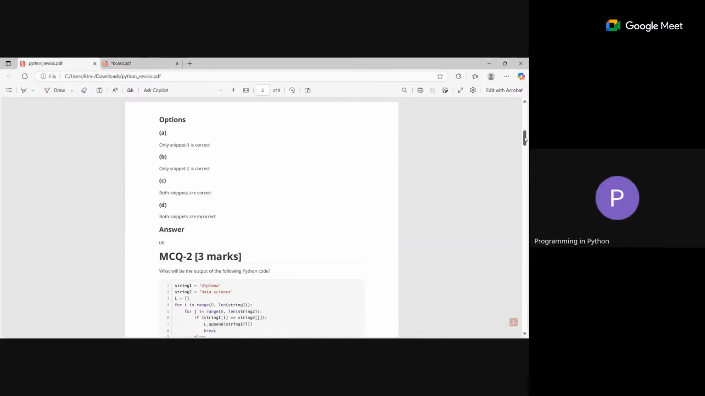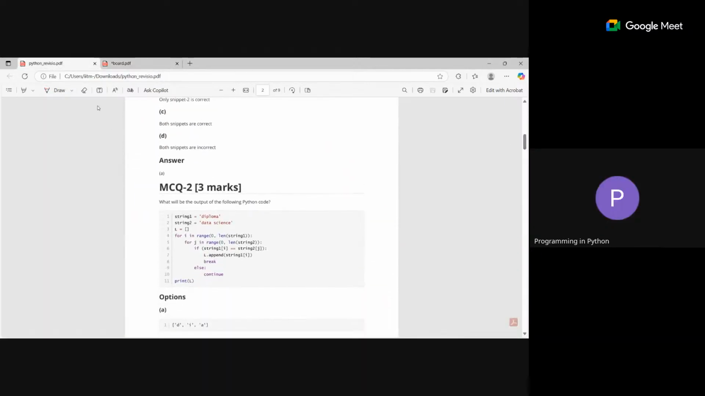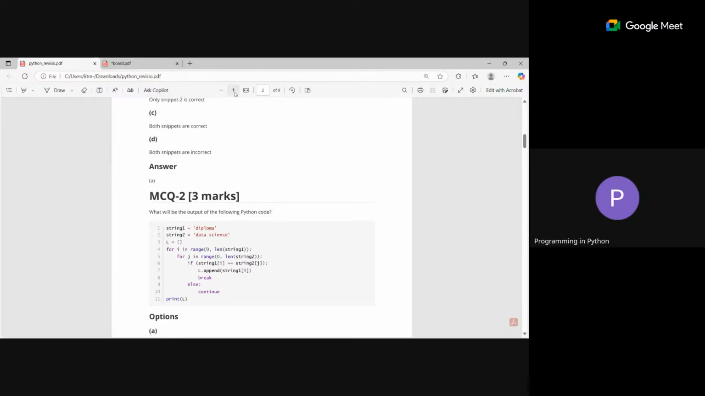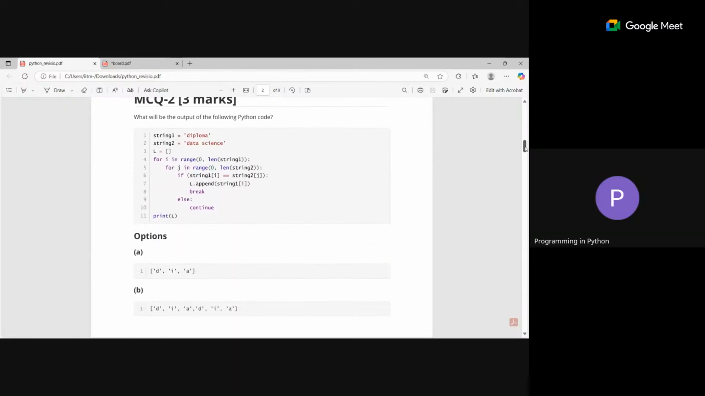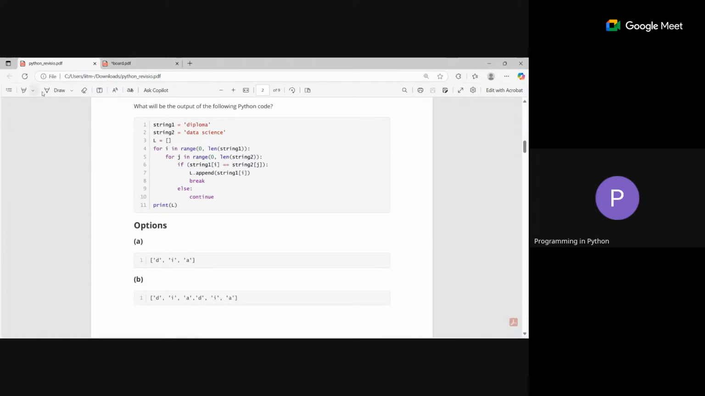Okay, great. So if you understand about the list, let's try to solve this question. I hope everyone is aware of how for and if statements work. We'll try to discuss those using this example. This is a previous year question. Here we have two strings, diploma and data science.